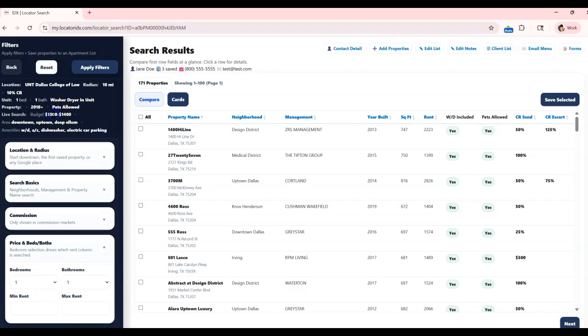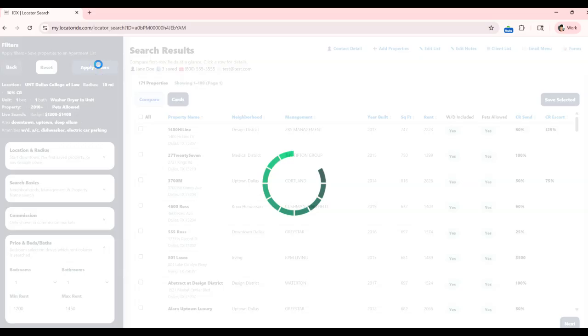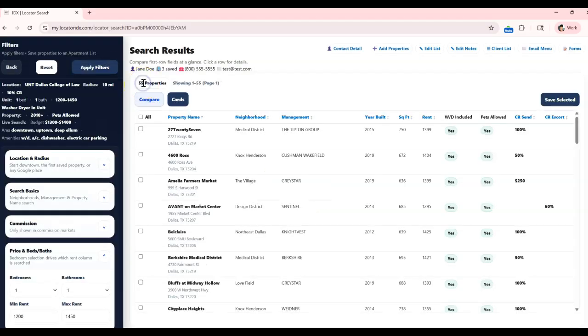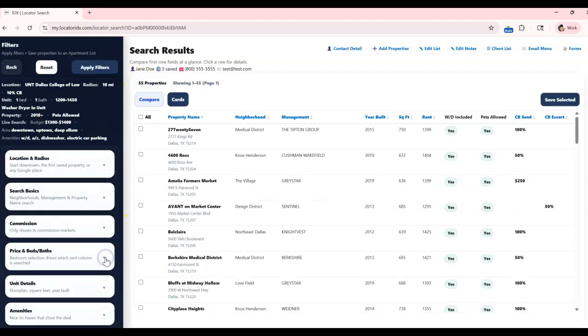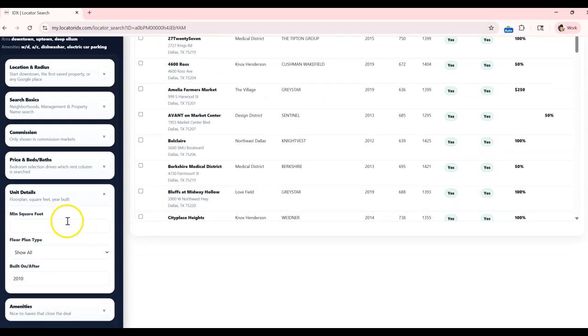It says that her budget is $1,300 to $1,400. So for a locator search, I'm going to make it a little bit wider and make it $1,200 to $1,450. Now there's 55 properties. In unit details, you can enter a minimum square feet, a floor plan type, and she's already entered that she wants the property to be 2010 or newer.